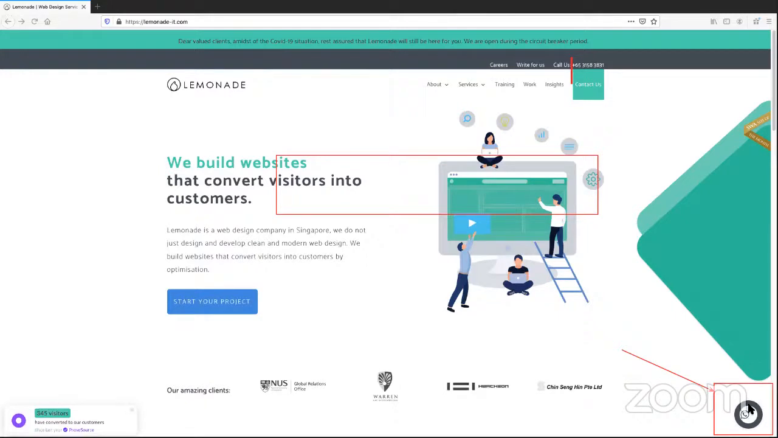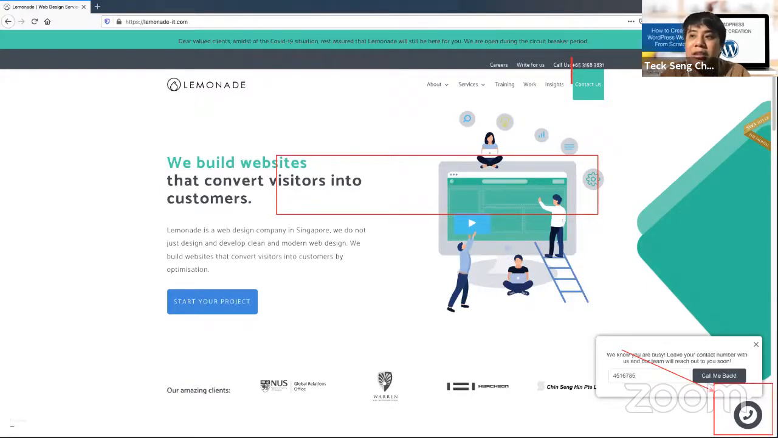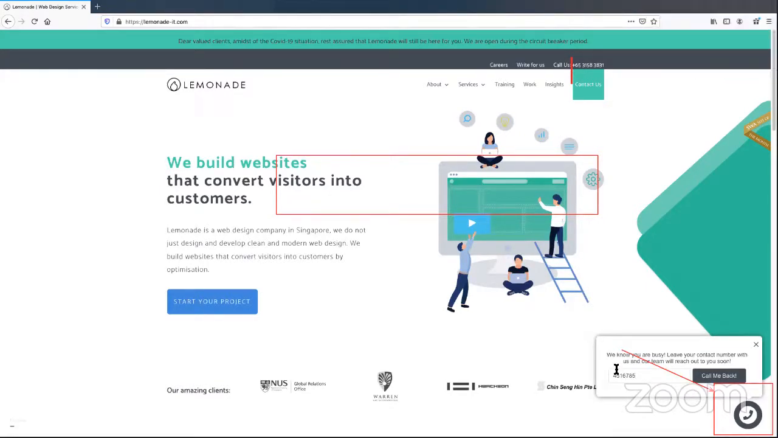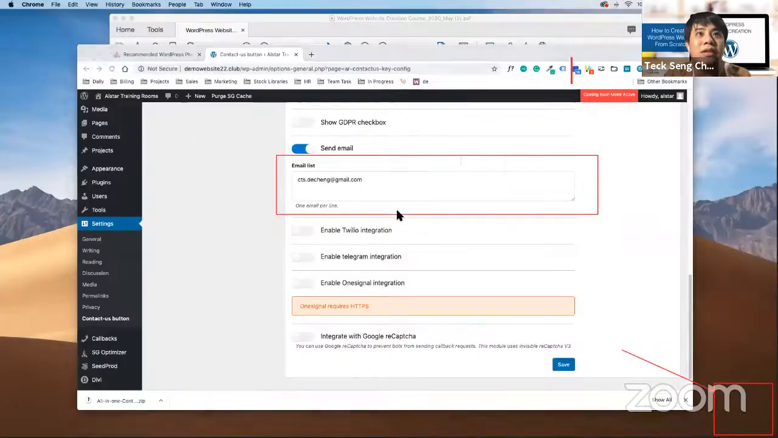Yeah, correct. So when you click on it, they will have this callback request, right? Anyone can key in any number here. So for example, I key in any number, like 1, 2, 3, 4, 5, 6, 7. Once I'm done, I click call me back. Then they have this processing message as well as the successful message, right? This message will then be sent over to my email. And which email should I send to? Is this email list.